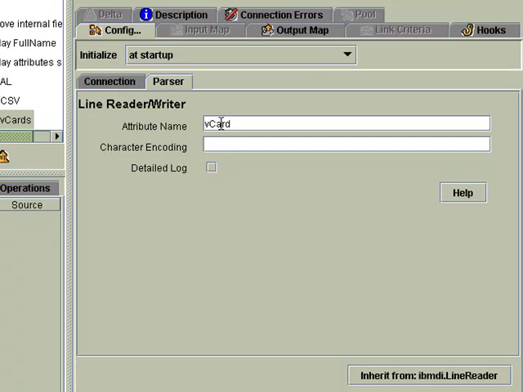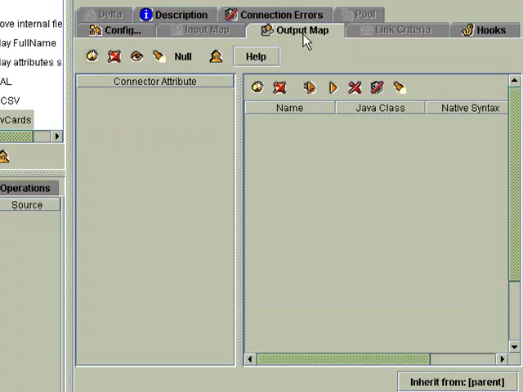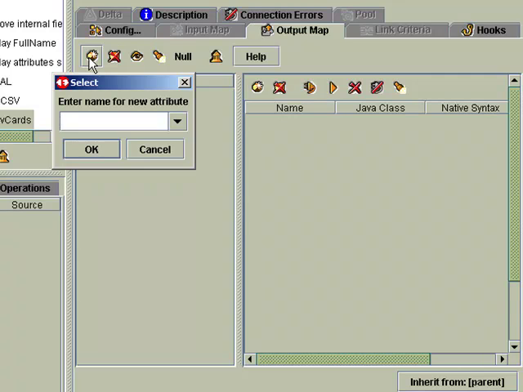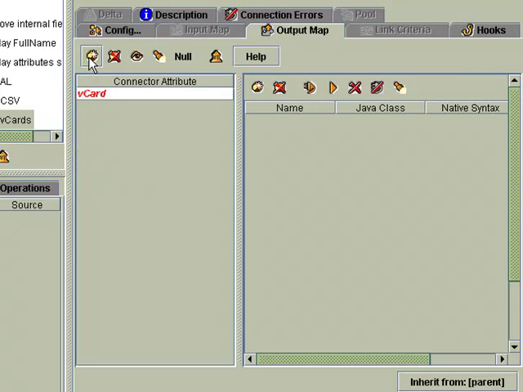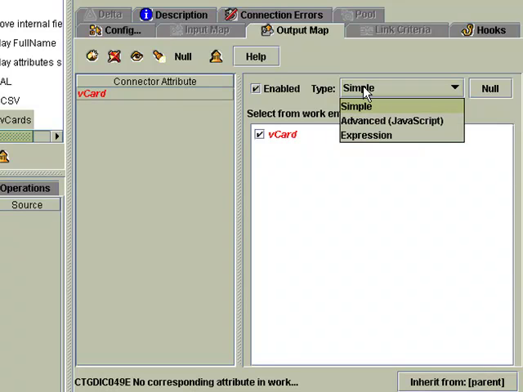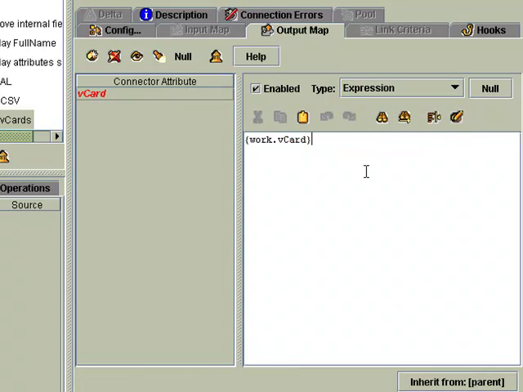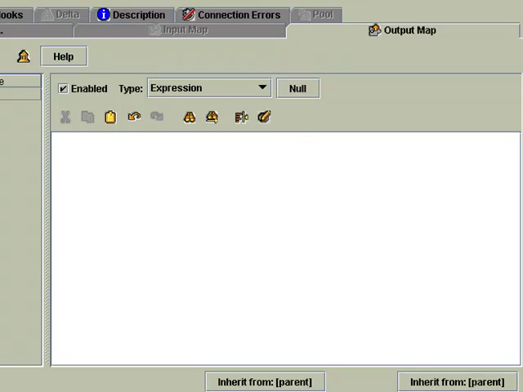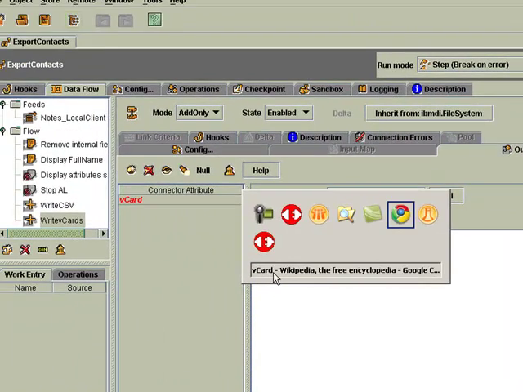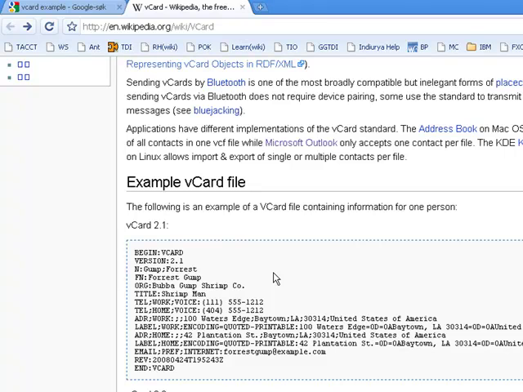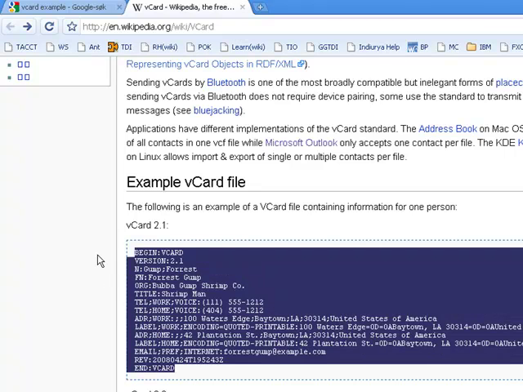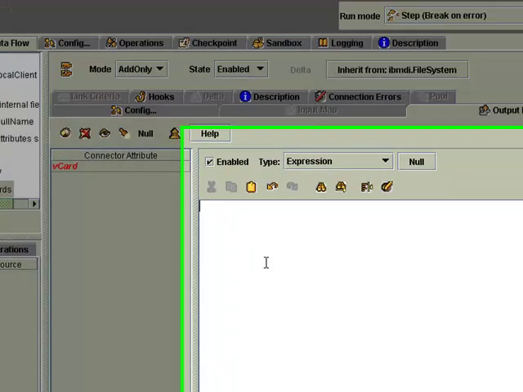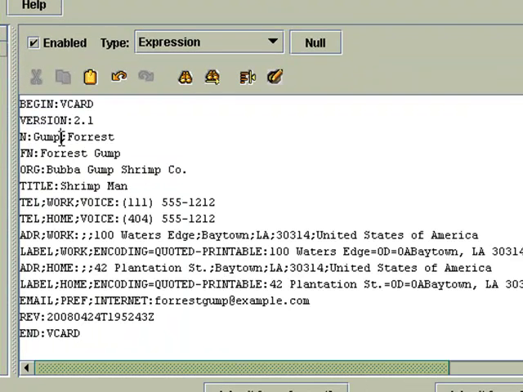Now I have to map the actual vCard to this attribute. And I'm going to use expression mapping, because this will allow me to copy and paste in the literal string that I want to write and then put in substitution tokens. So here I found on Wikipedia an example of a vCard version 2.1. So we'll just copy this and paste it in here. And then I have to start replacing the data itself with TDI expression tokens.